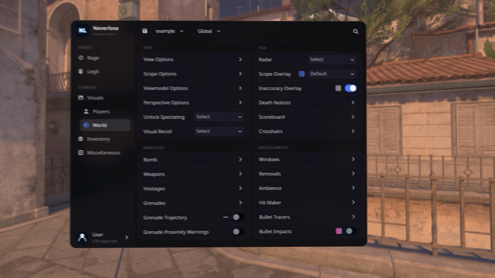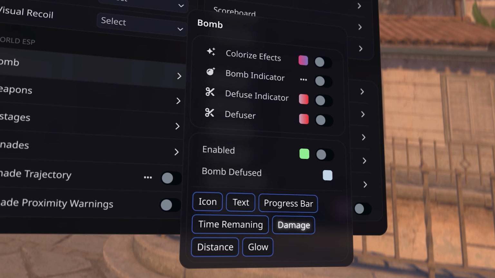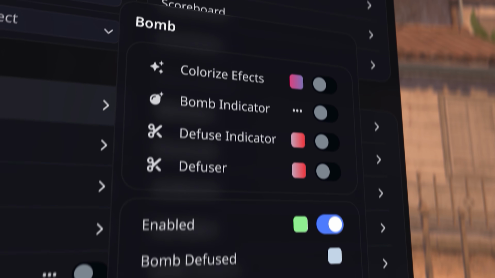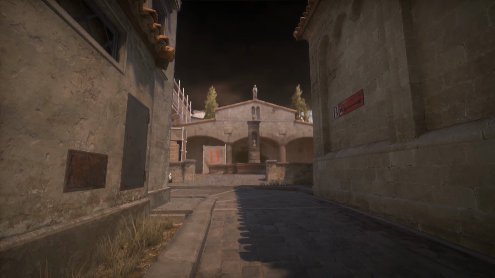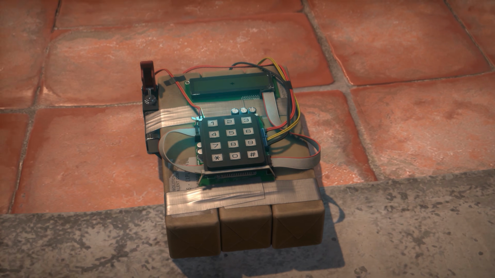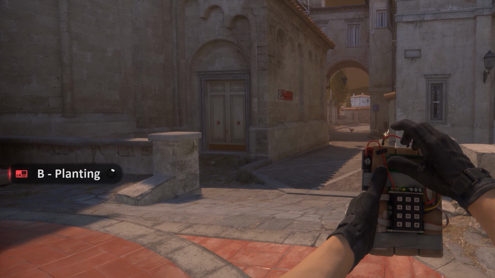And let's move on to the next section, World ESP. First, we're met with settings for everything related to the bomb. For this section to work, you need to click Enable. The first setting, Colorize Effect, is responsible for coloring the bomb explosion, as well as configuring the glow of the light on the bomb. Next comes enabling Bomb Indicator Display, which can enable Safe Distance Display.